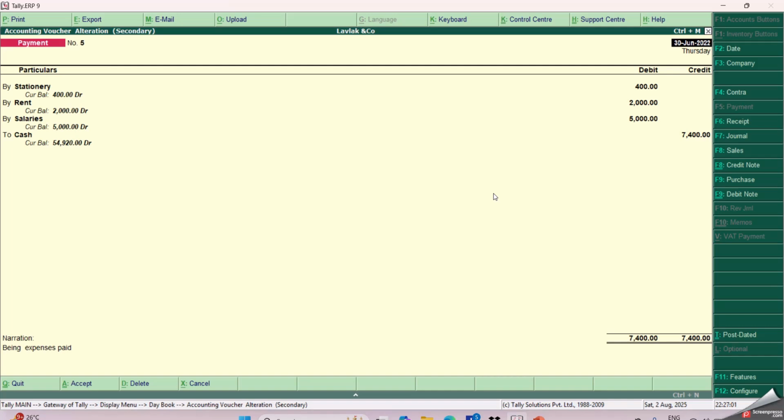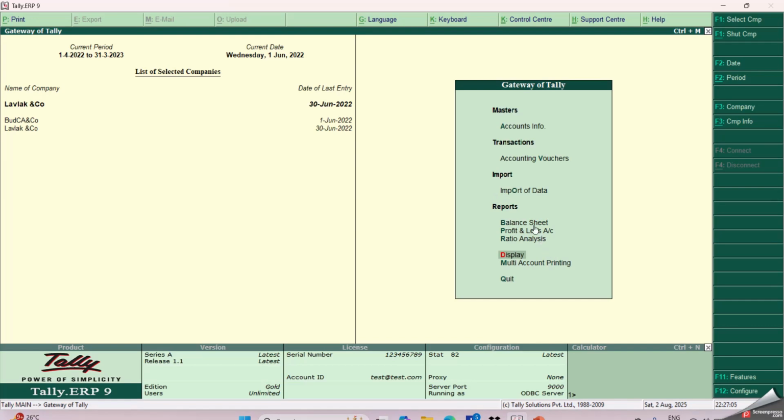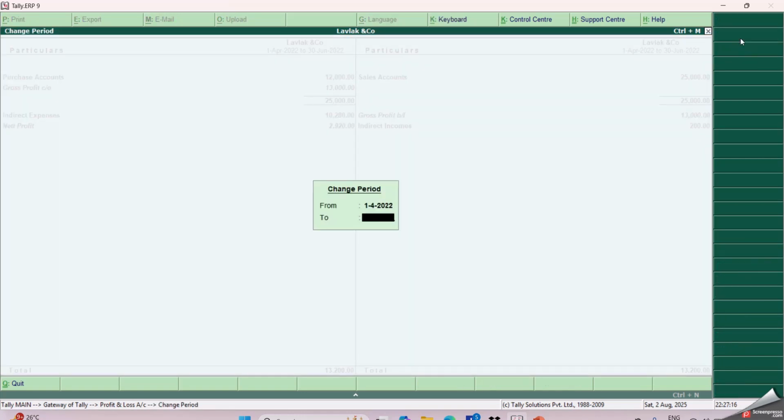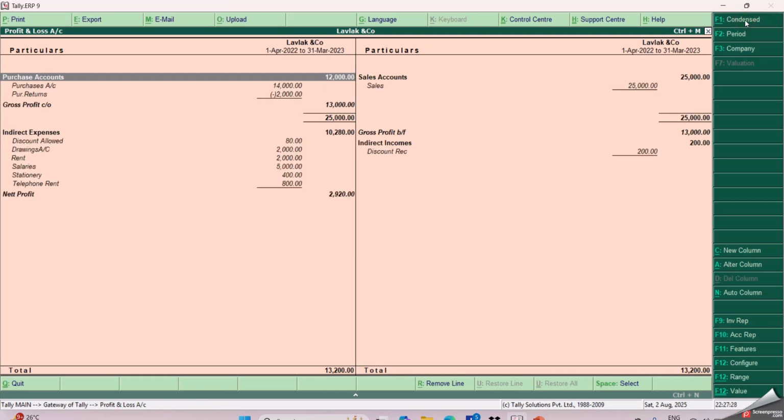This is the entry. Now let us see how the display will appear in Tally. We have to go to the Gateway of Tally. After that, we have to select profit and loss account under display. Then we have to fix the period correctly, whatever details we need. After fixing, the report will appear. Then we have to click the detail. This is the profit and loss account display for this particular problem.